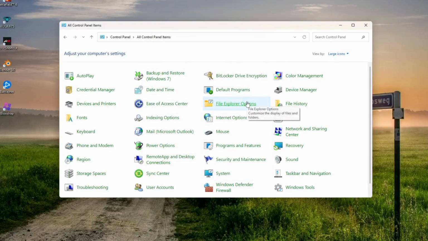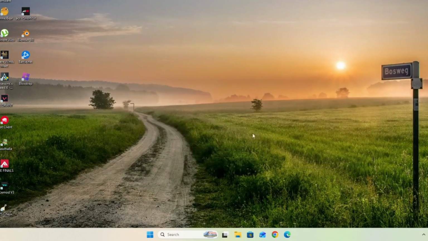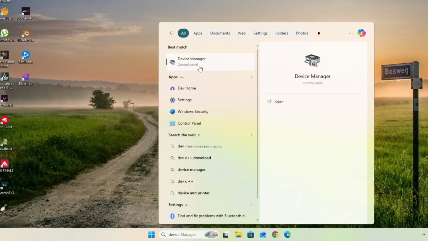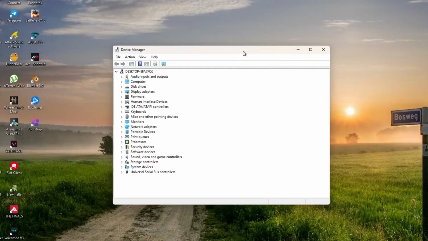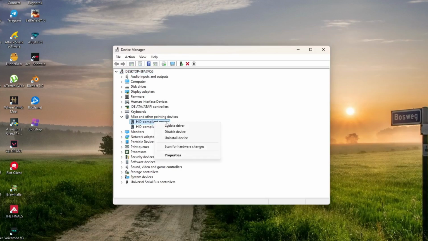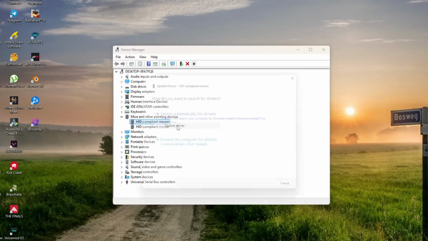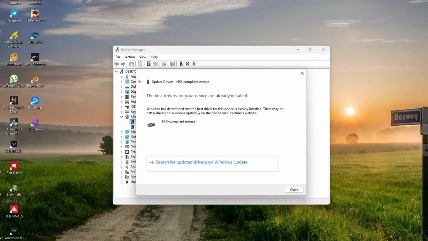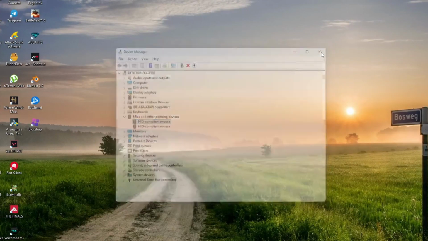If you do not see any touchpad option, open the search menu again and type Device Manager. Launch it. Expand mice and other pointing devices. Find your touchpad, right-click on it, and choose Update Driver. Select Automatically for drivers and wait for the process to finish. Restart your PC after that.